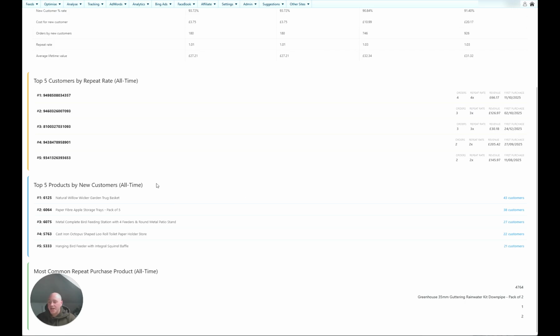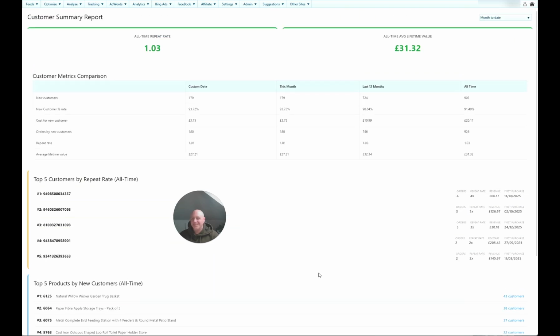So these are the products that are actually generating new customers. What actually generates the most new customers by product? As you can see, 43 new customers have come from this truck basket, and then you've got some apple storage trays and things like that. And the most common repeat purchase product of all time is a rainwater down pipe. So that is our customer summary report, something that a lot of customers are really, really keen on.